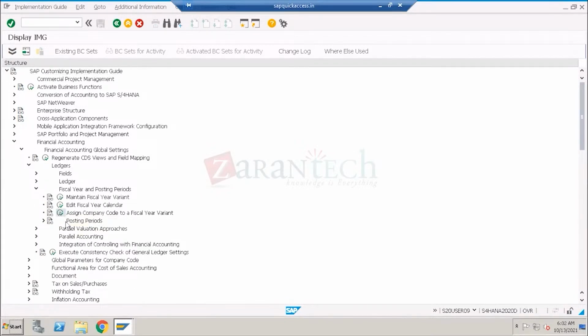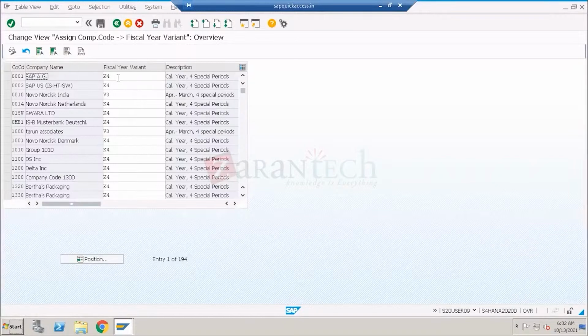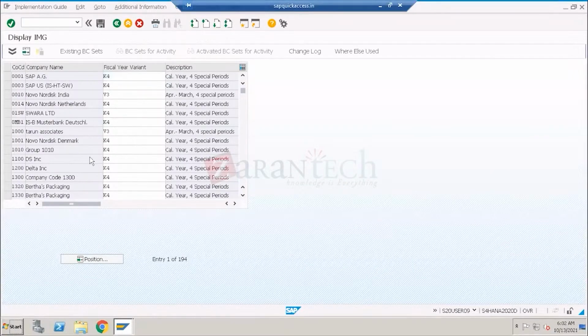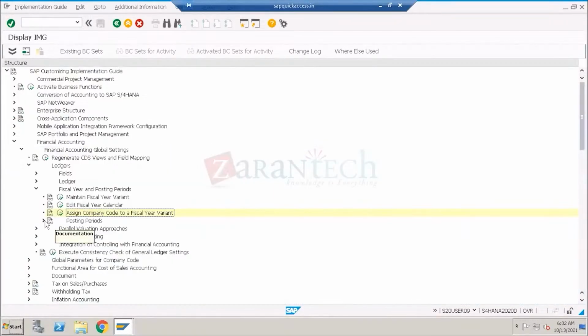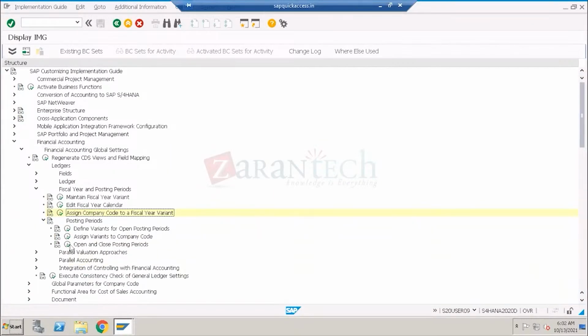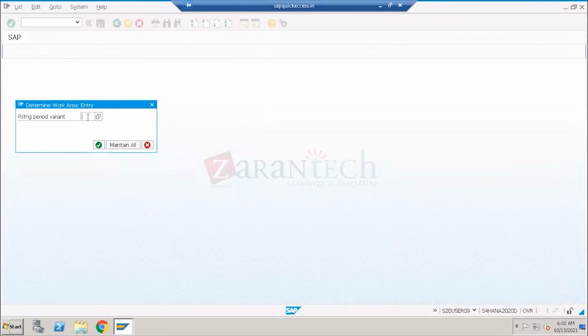And yes, we are using the variant. This is the fiscal year variant. We are assigning it to the company code, and the posting period variants are directly proportional to your company code. So that is exactly what we are going to be using. We are going to be using the open and close posting periods. Our posting period is PP, HP, OP, which is nothing but the posting period variant.